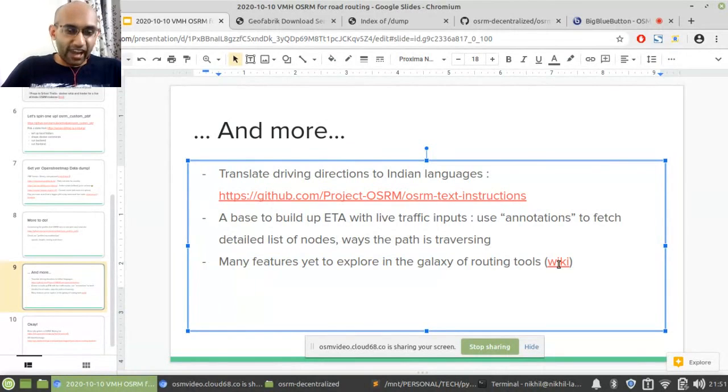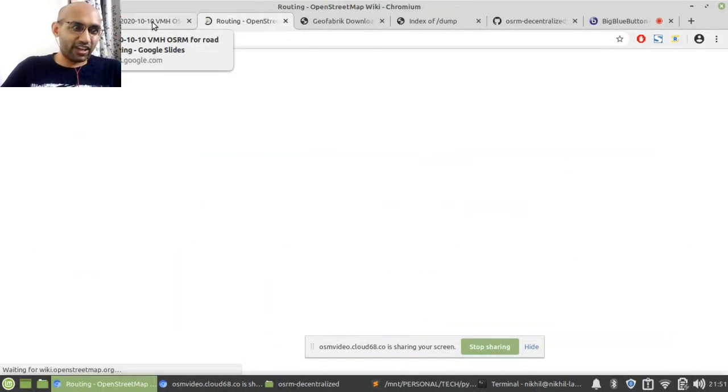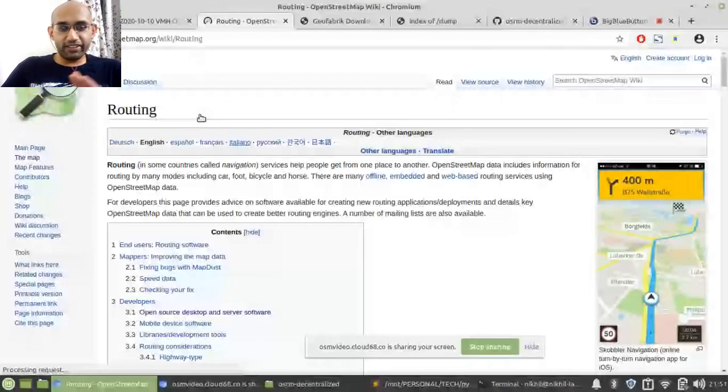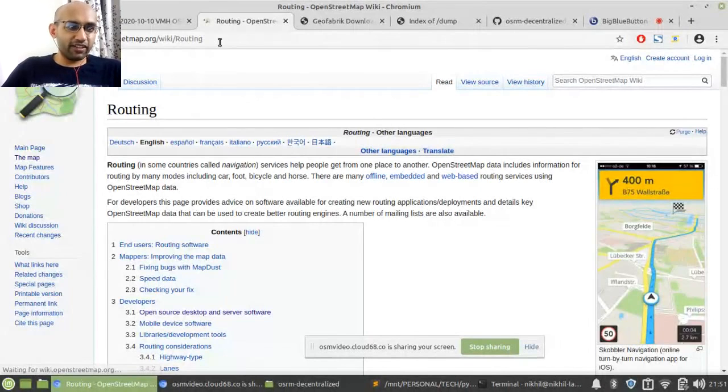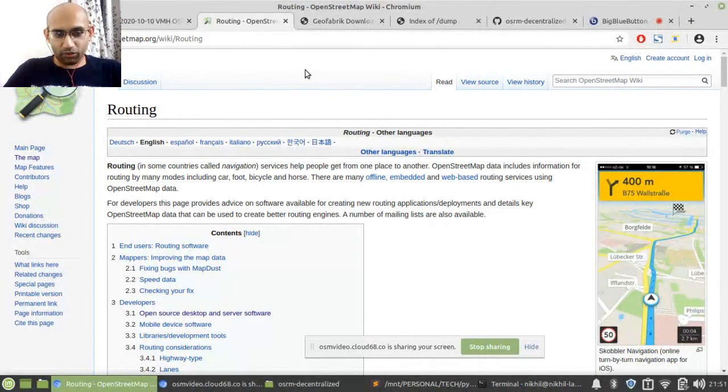There's a whole galaxy of routing tools. I'll just open the wiki page right now. I think we have some time. So the OSM Wiki is a really good resource, by the way. Anything that I need to search regarding all this OpenStreetMap stuff, I just type into the search engine OSM Wiki and then that name, and I almost always find a good page about it.